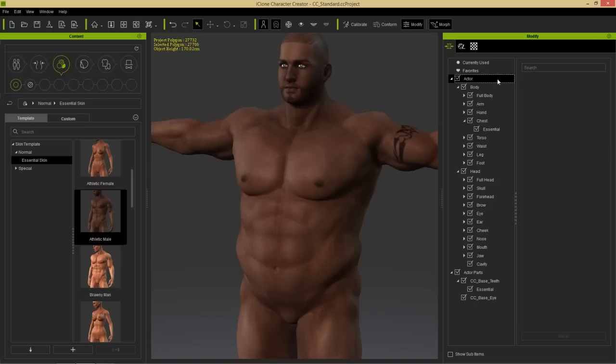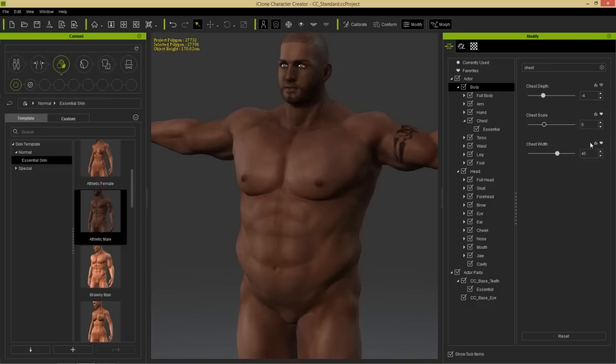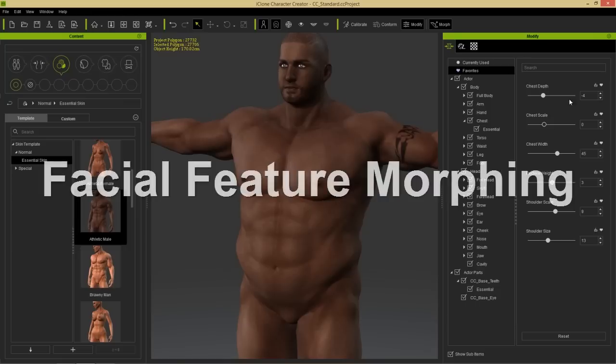And if we go into actor, or rather body, show sub items, and just type in chest, you can see we have chest scale and chest width already favorited right there. If we wanted to add chest depth, we can click on that, and the heart becomes filled. And then if we want something like shoulder, we can type in shoulder, and we want to favorite shoulder scale, shoulder size, we can do that, and then go to favorites, and with our search field empty, we should be able to see all of them. Okay, we can change our shoulder scale like that as well with that slider. So that's really all there is to the morph sliders.